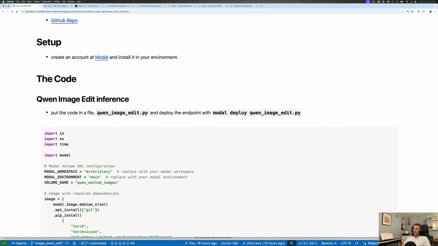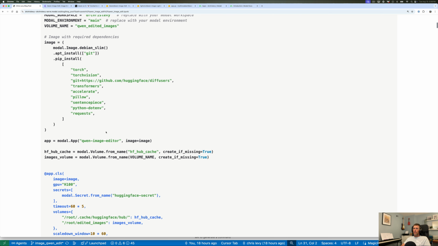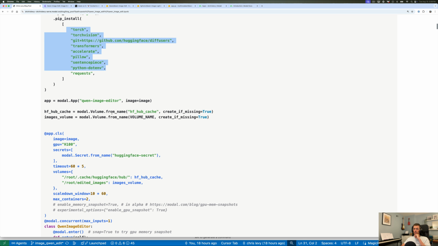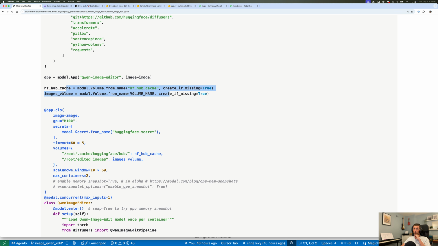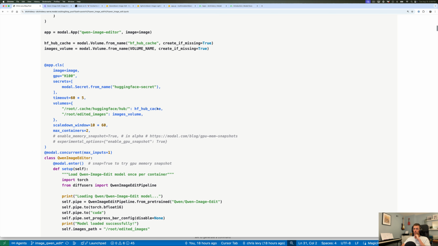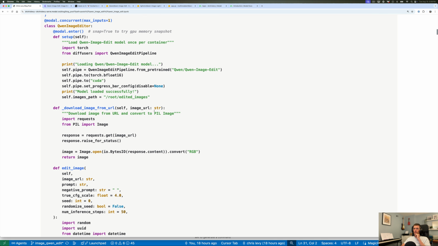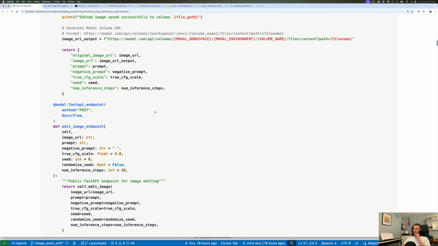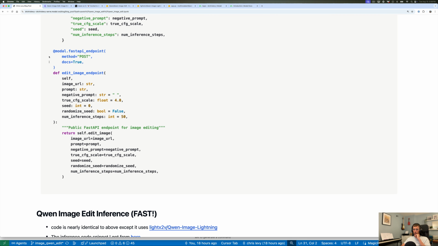Once you set up Modal, we are going to create two different files. One is going to be called Qwen image edit.py, and this is the code right here. It basically creates an image container with all the dependencies you need. We use some volumes for storing the model weights and the generated images. And this is just the inference code right here. And then we deploy a FastAPI endpoint.